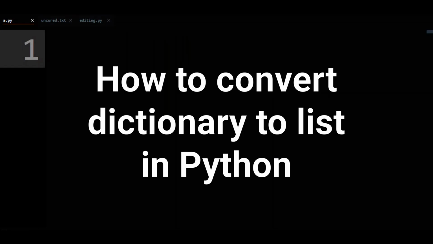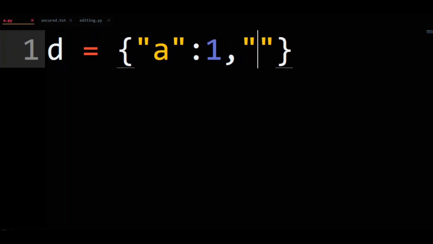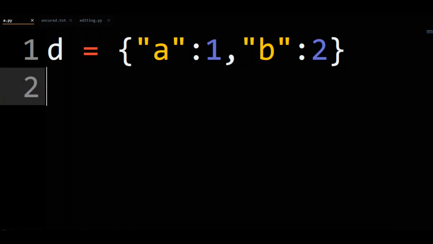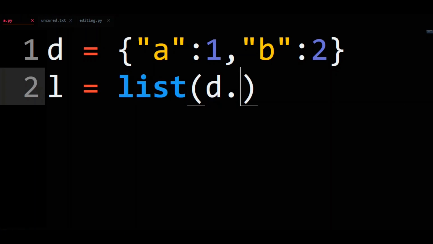How to convert dictionary to list in Python. The way to do it differs depending on what you want to do. First, we'll need a dictionary, so D equals a dictionary with A mapped to 1 and B mapped to 2. First, let's assume we're converting the whole thing to a list. So L equals list constructor of D.items.